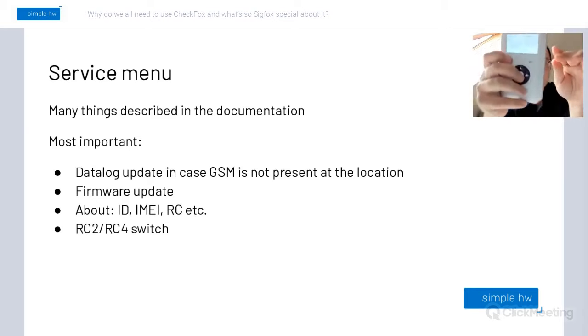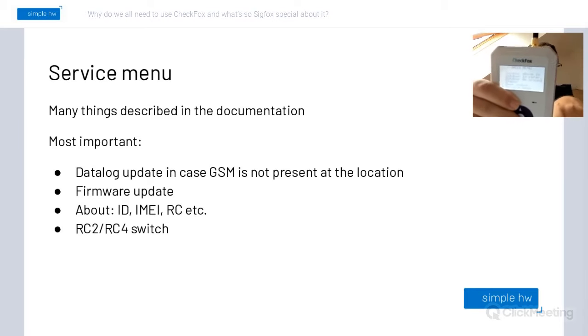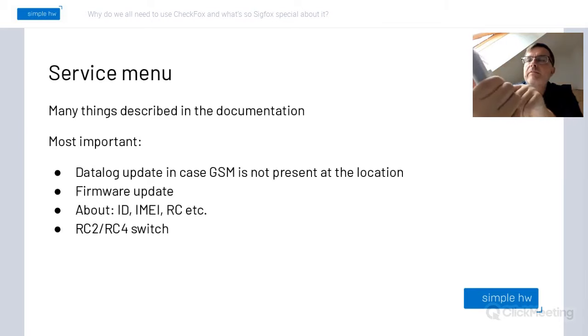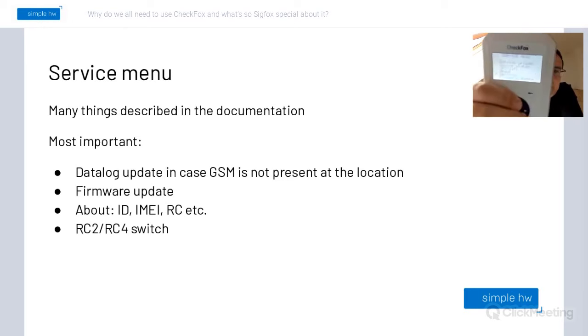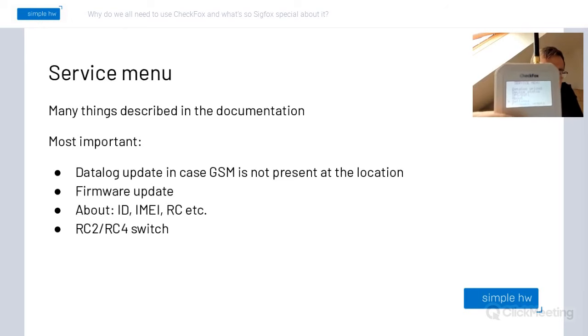Then we have the service menu, and you have many options in the service menu. I will mention just 4 of them. One is the data log update in case GSM is not present. So this can be useful. Then we recommend always doing the firmware update.